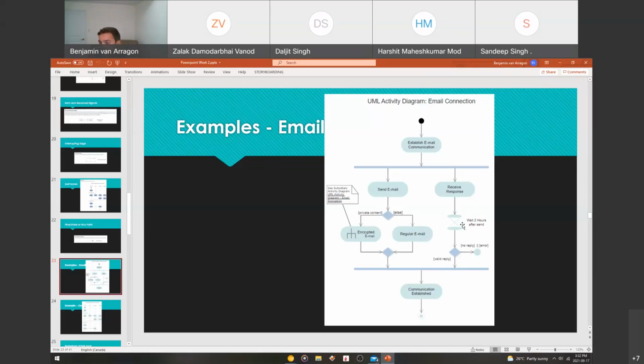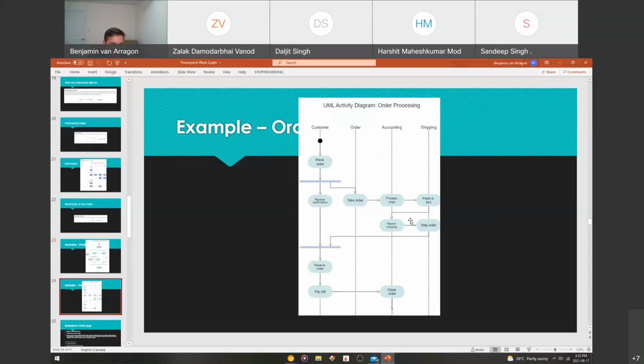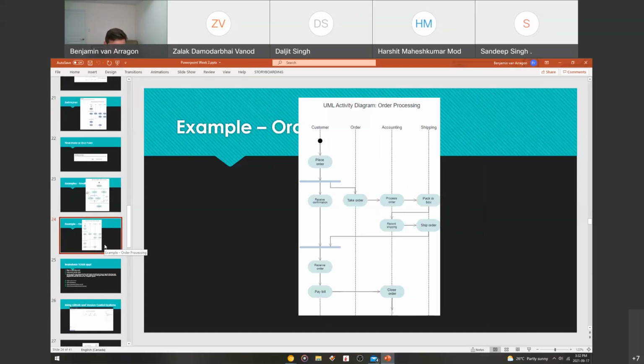You don't want to respond to an email right away because it maybe looks bad, or you want to wait a little bit before you send something to your boss. So you wait 2 hours, and that's represented by this hourglass. And if there is a valid reply, then the communication was established with your boss, and that's awesome. And if there's no reply, then whatever, you end the program there with an error or something like that. Cool. Another example, we already covered this one with the swim lanes and order processing.